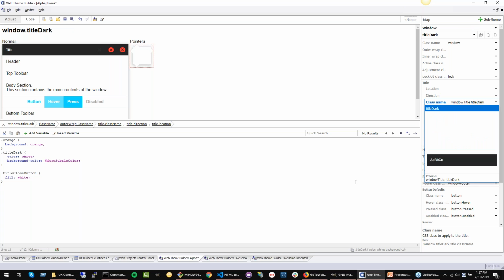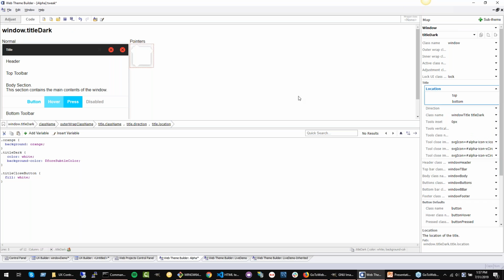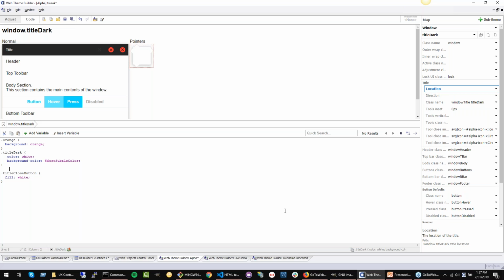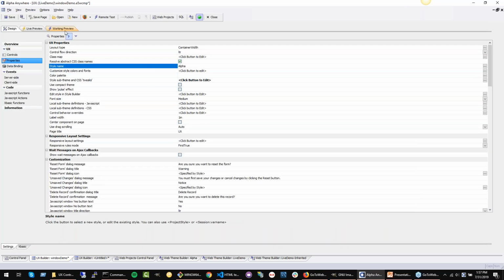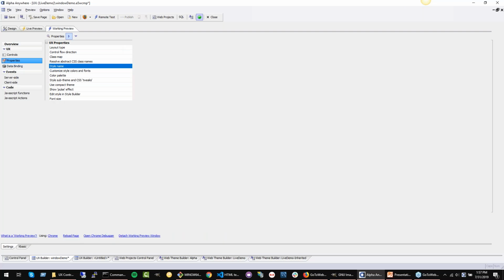and I'm going to skip the button for now. Oop. Let's see here. Sometimes it doesn't want to give up. There we go. I'm going to save this, go back to window demo. It's using the alpha theme now. If I preview it, it should just use that dark theme that I added.